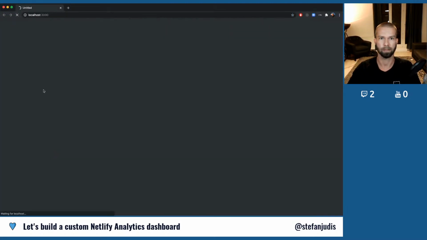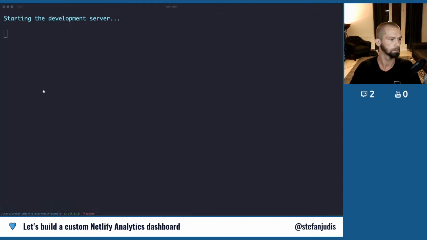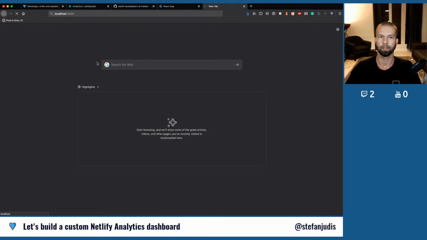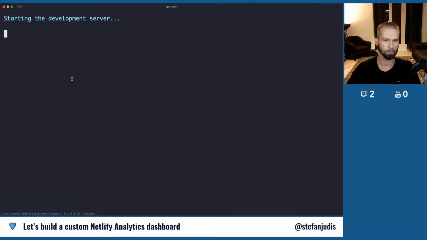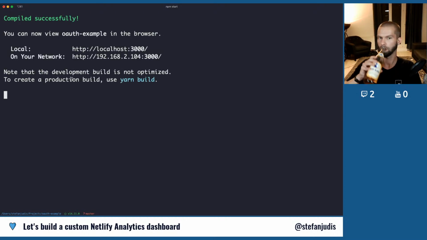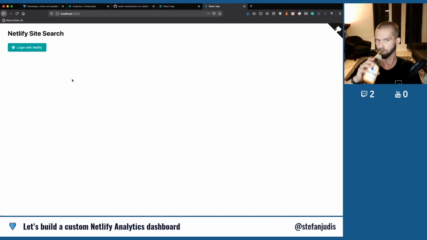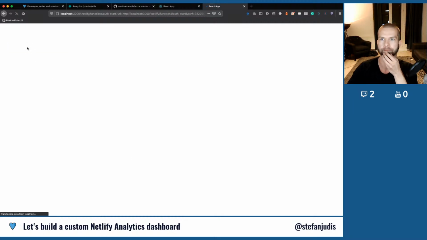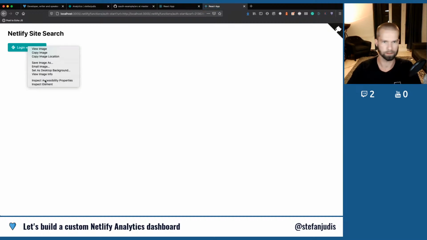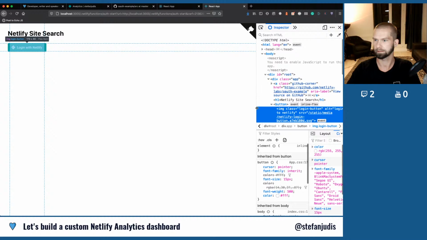Development server 3000, but let me move that to Firefox. Here we go. Starting development server. Looks good. Okay, so what do we do with that now? So we can click here. And it's basically doing nothing. So let's figure out what is expected here.